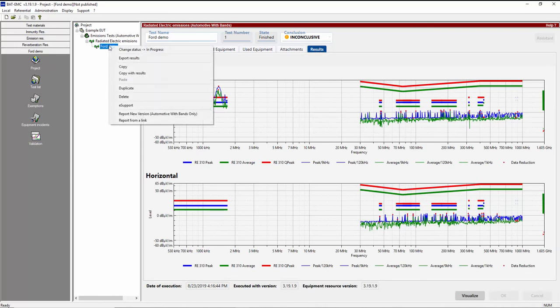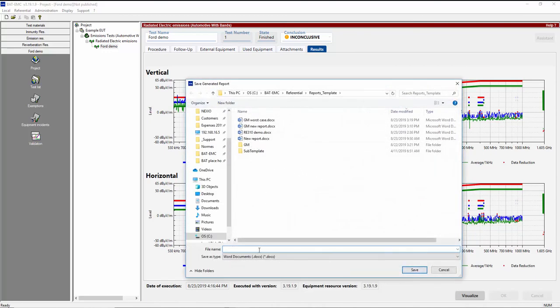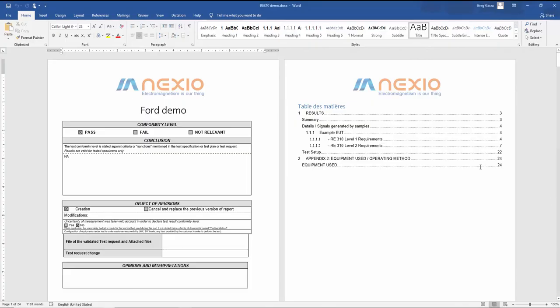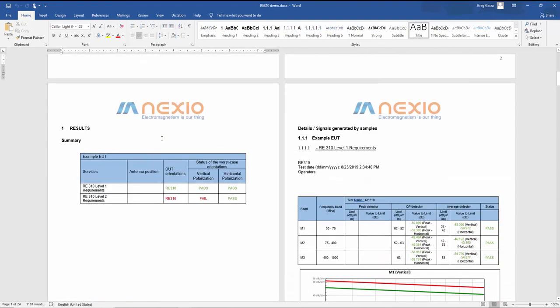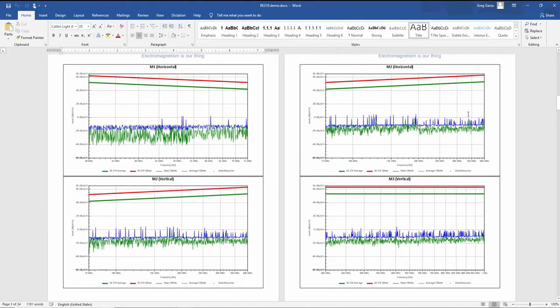I will right-click on this test in order to select the report generation. I will use that template as an example. Select Open, and I will give it a name such as the Ford Demo. Select Save, and the report is being generated right now. This shows a completed report. We have the header, various information, summary, tabular data, and graphic data.